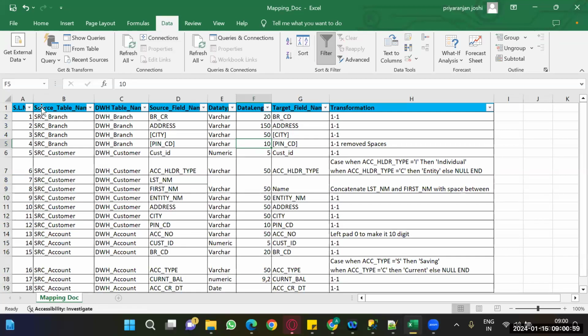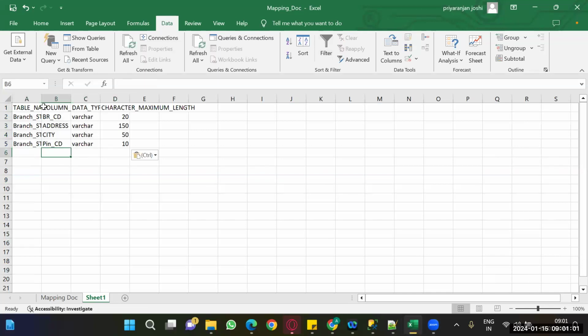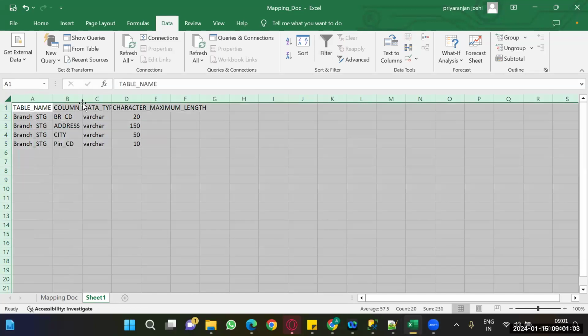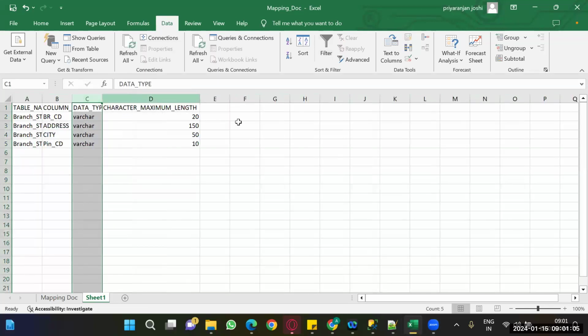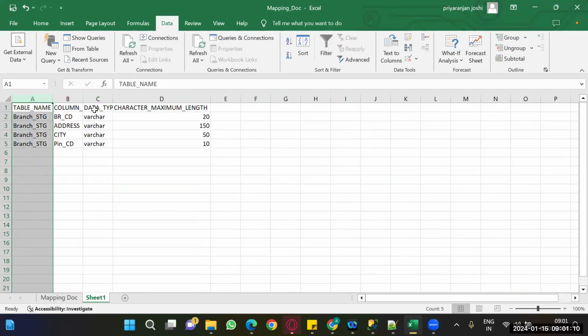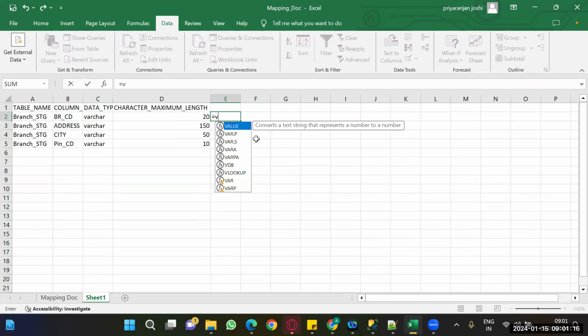Let's put the data over here into an Excel sheet. Okay, so what we will do now, this is my source length. This is my data coming from the table. Now I need to get the corresponding data from the mapping document. So how will I do that?